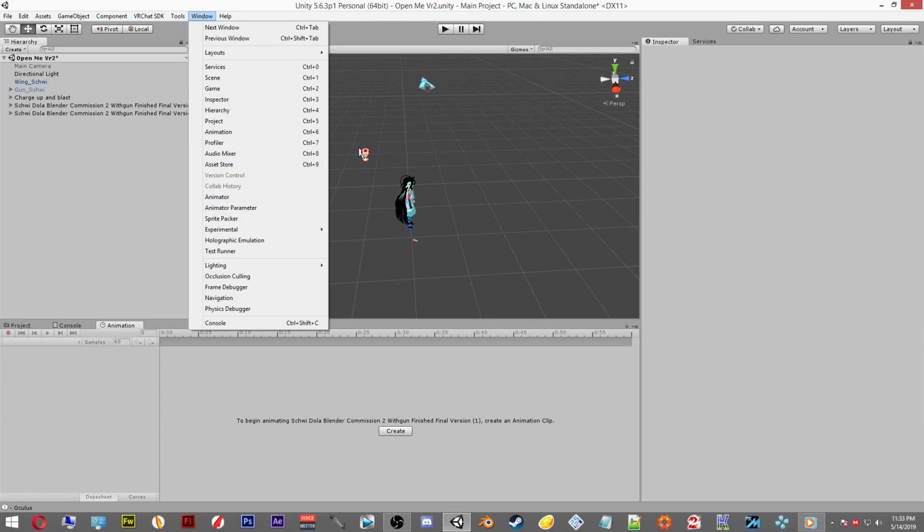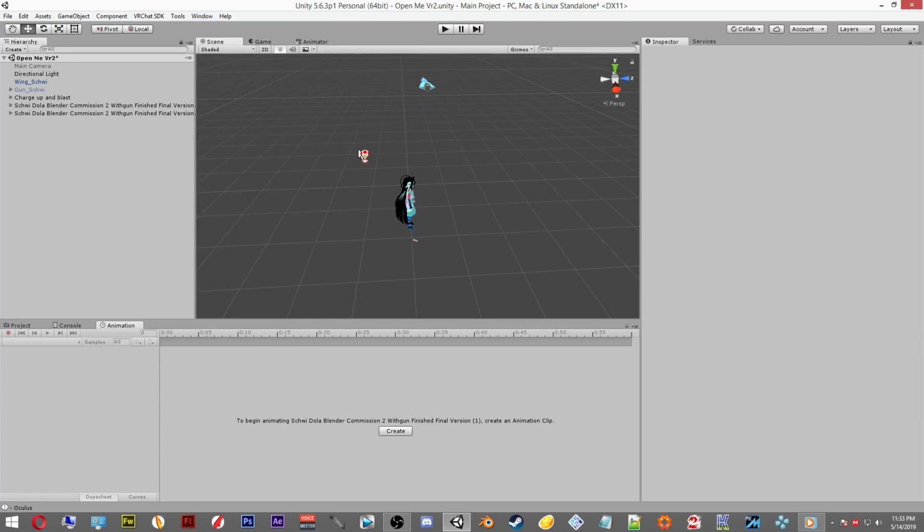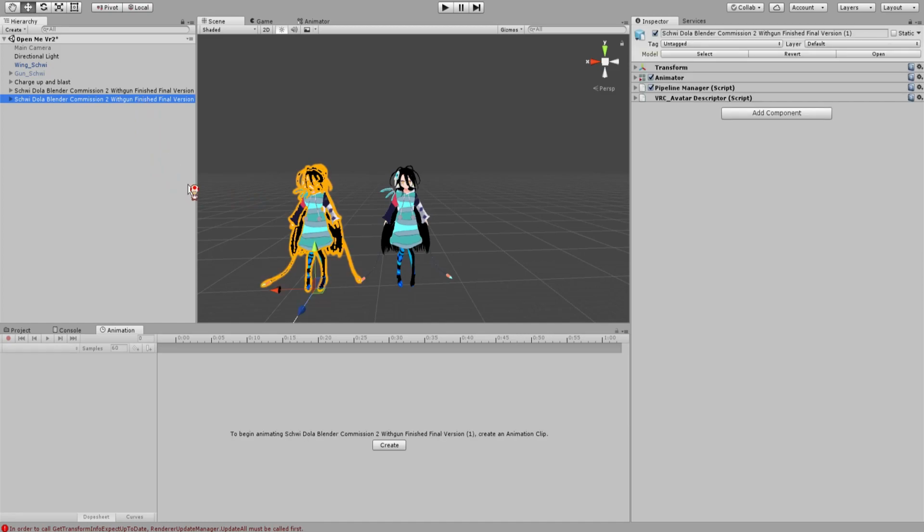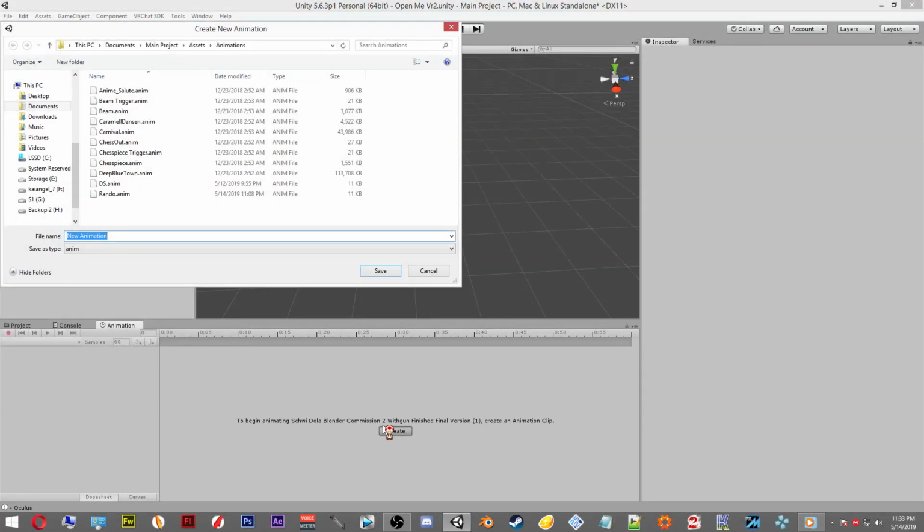If you still don't get the Animations window after selecting the Animations selection, you then want to hold Ctrl and press the number 6. This should get you your Animations tab. Once you have your Animations tab, you want to re-highlight your avatar and then hit Create. Once you hit Create, you will need to select a name for your avatar's animation. Let's give it a name. I'm going to name it Rando because this is going to be a random animation.